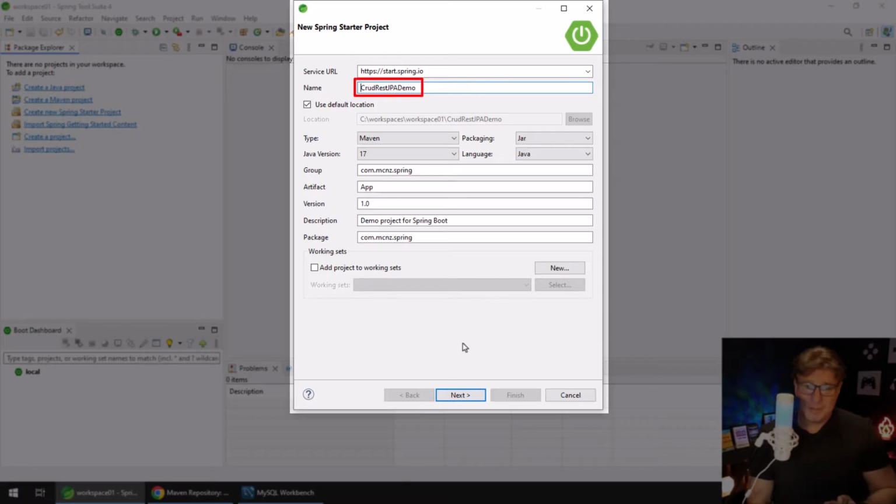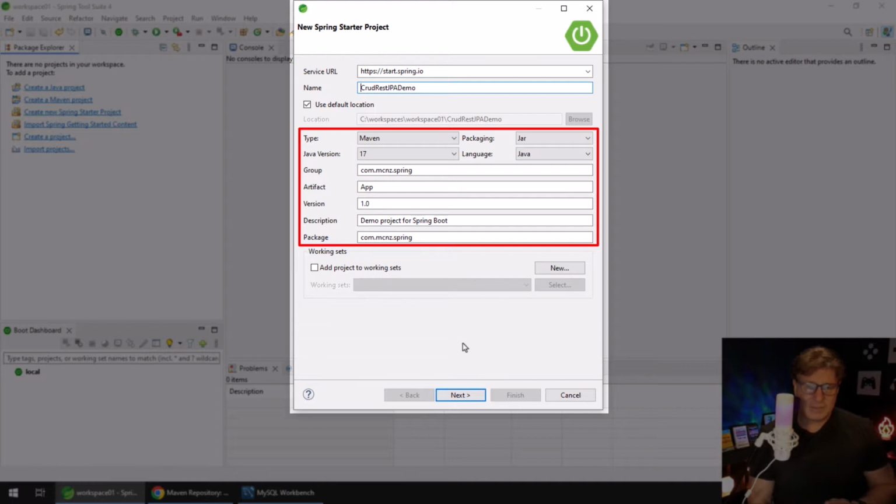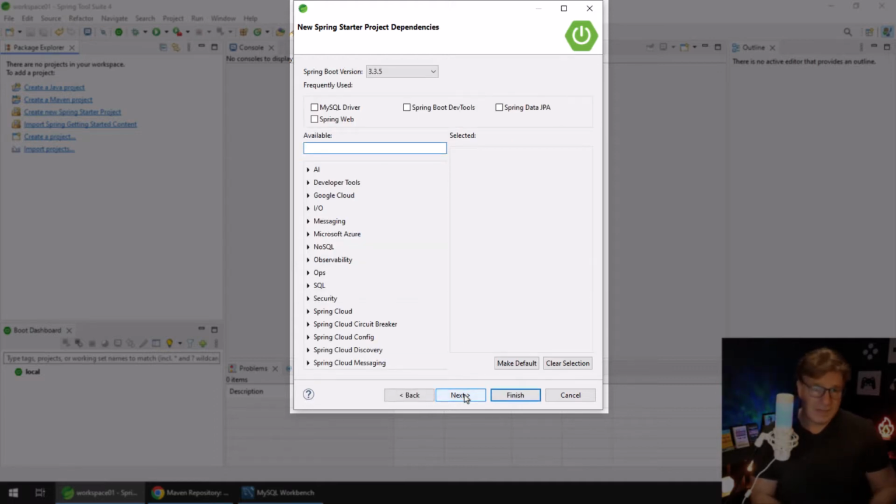But for now, I want to create this Spring Boot project, and I'm going to call it CRUD REST JPA demo. It's going to be Maven type, Java version 17, com.mcnz.spring as the group name and package. That all looks good to me. What's important is the dependencies, and I want to do JPA with Hibernate and MySQL and do it RESTfully.